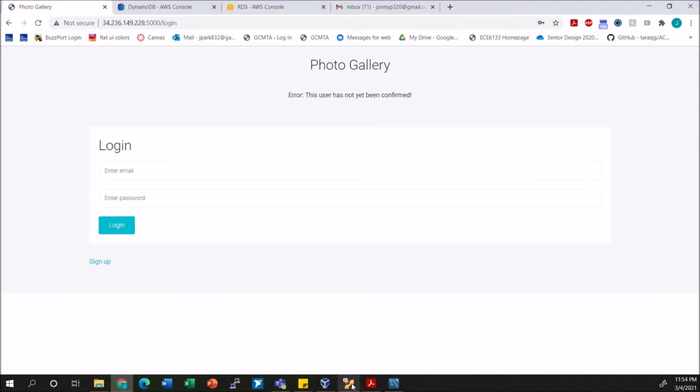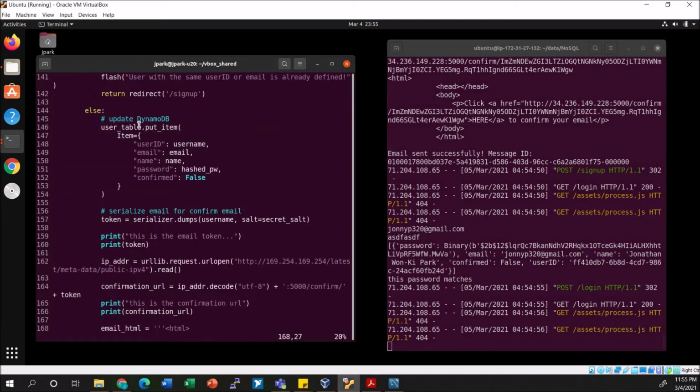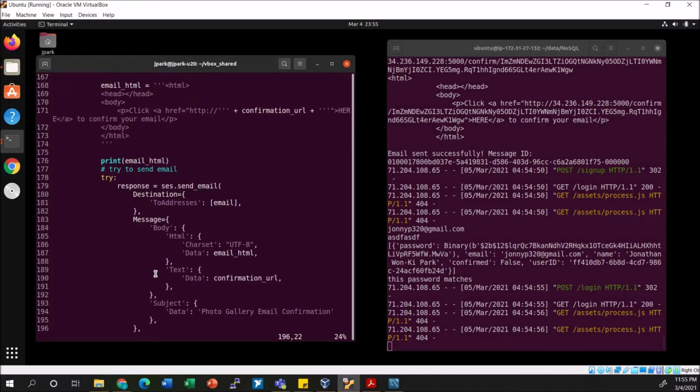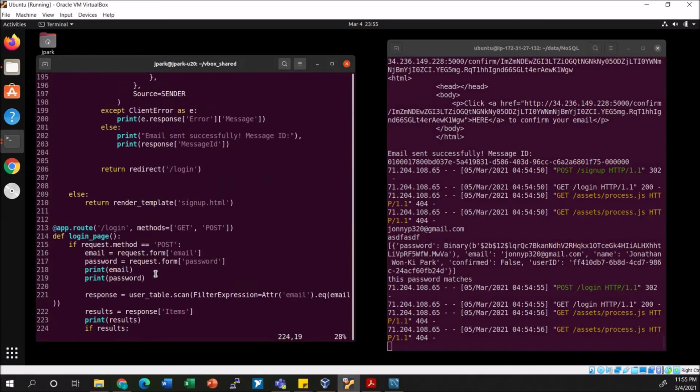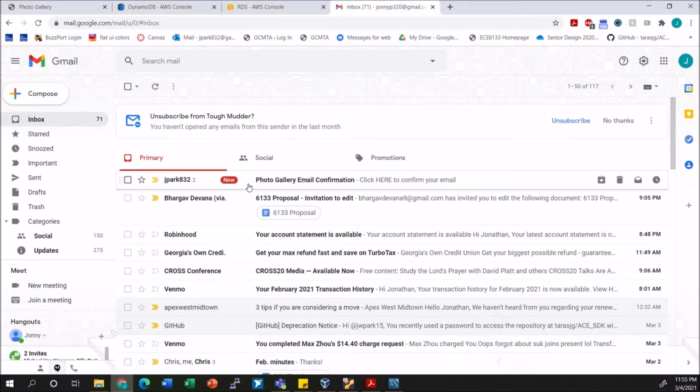So if we look at our code, using the form to get the relevant information, hash the password, and store it in a database. So in the DynamoDB, we're putting this item into the table, but the confirm value is set to false until the user clicks the link in the email to confirm it. So right now, since the user is not confirmed, the email has been sent, but we're just waiting for them to confirm the email. So we see that we received the email.